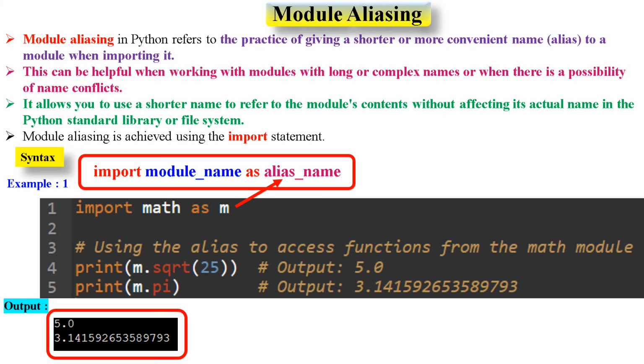Module aliasing is achieved using the import statement. Syntax is import module_name as alias_name. Here's an example of importing the math module and giving it an alias m. In this example, we can use m instead of math to access the functions and constants provided by the math module.